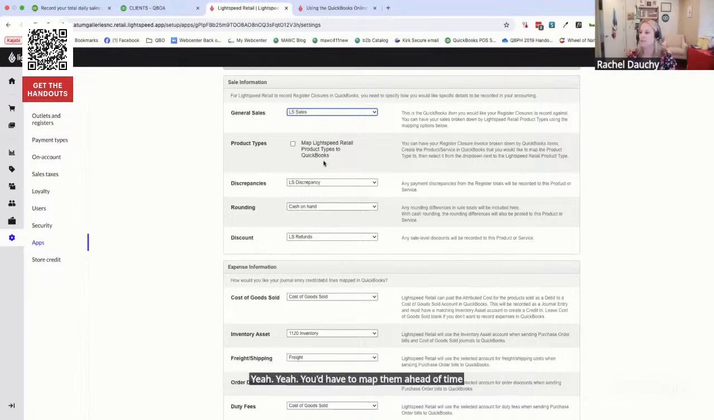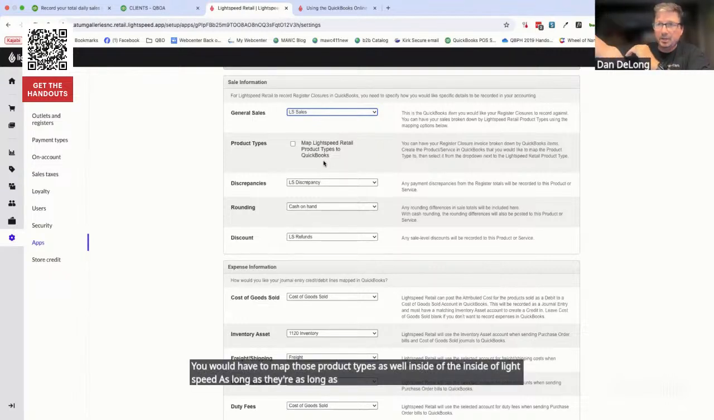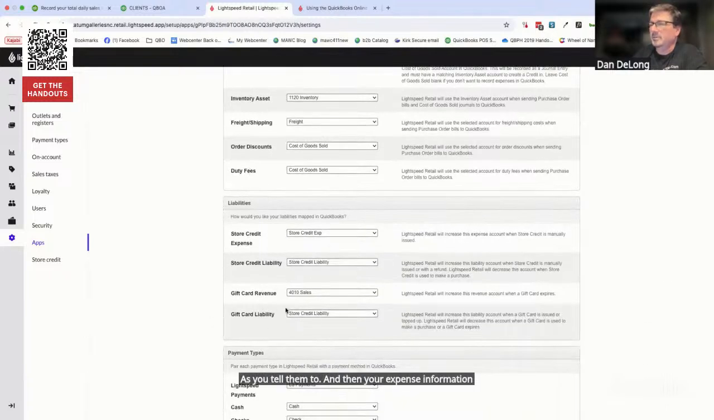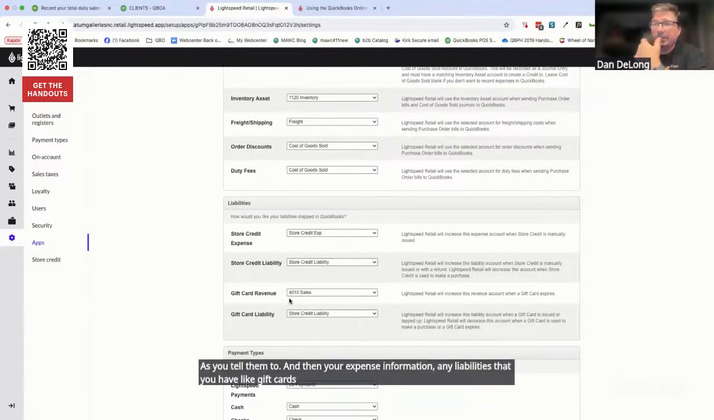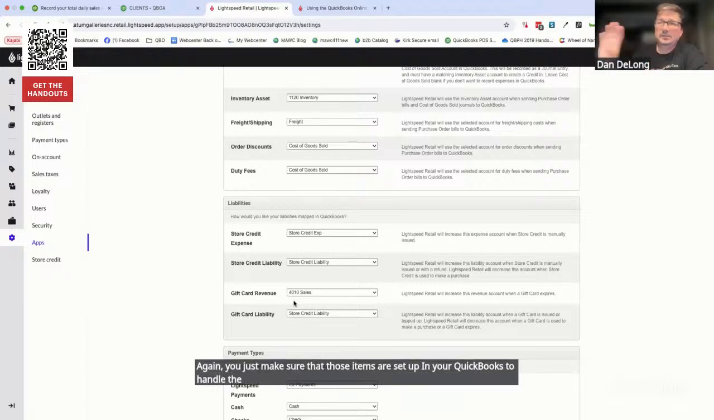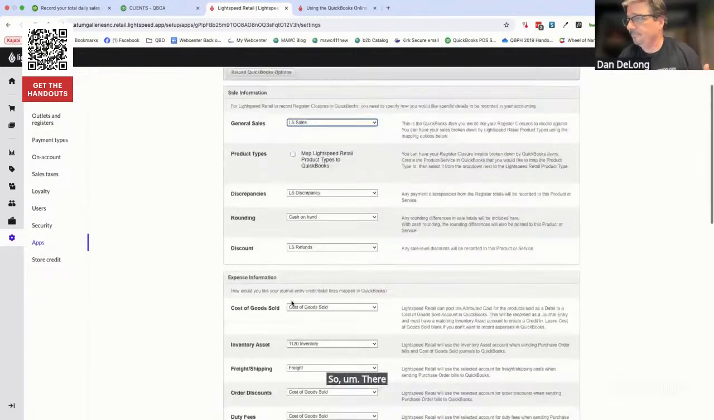But as long as they're mirroring what you have at Shopify, then of course it's going to send those things over as you tell them to, and then your expense information, any liabilities that you have, like gift cards, store credit, those types of things that you want to map specifically to. Again, you just make sure that those items are set up in your QuickBooks to handle the accounting, because that's what Lightspeed is going to be using when it sends it over. So there we are, right on time.